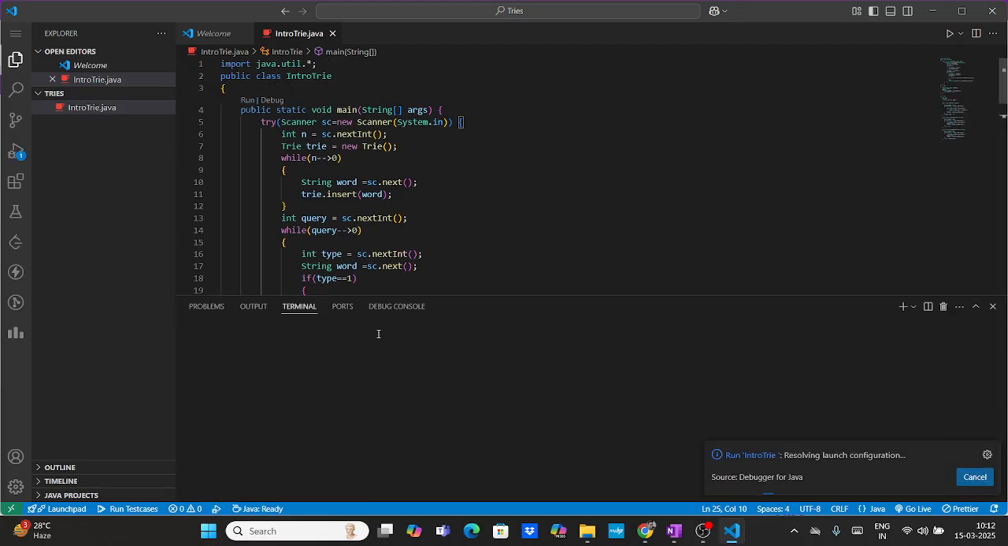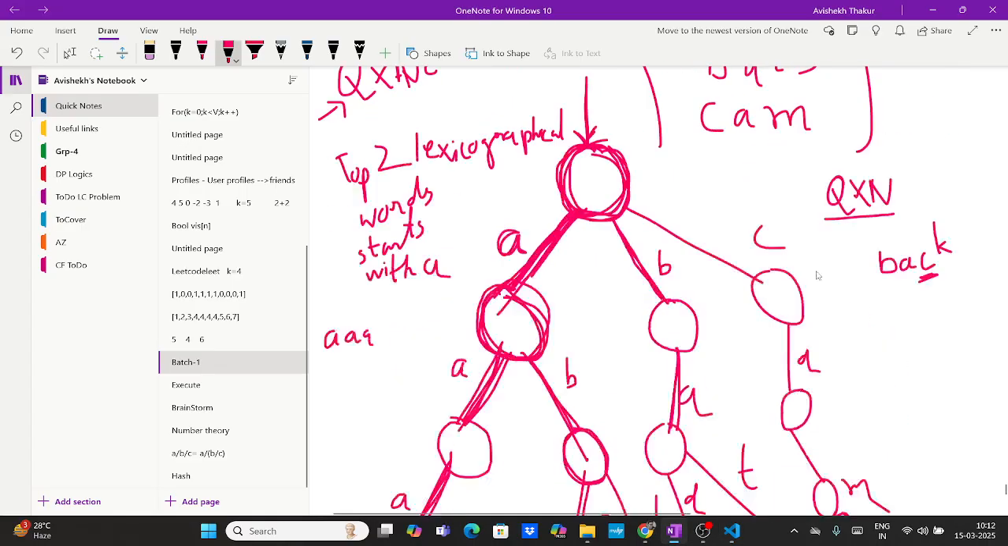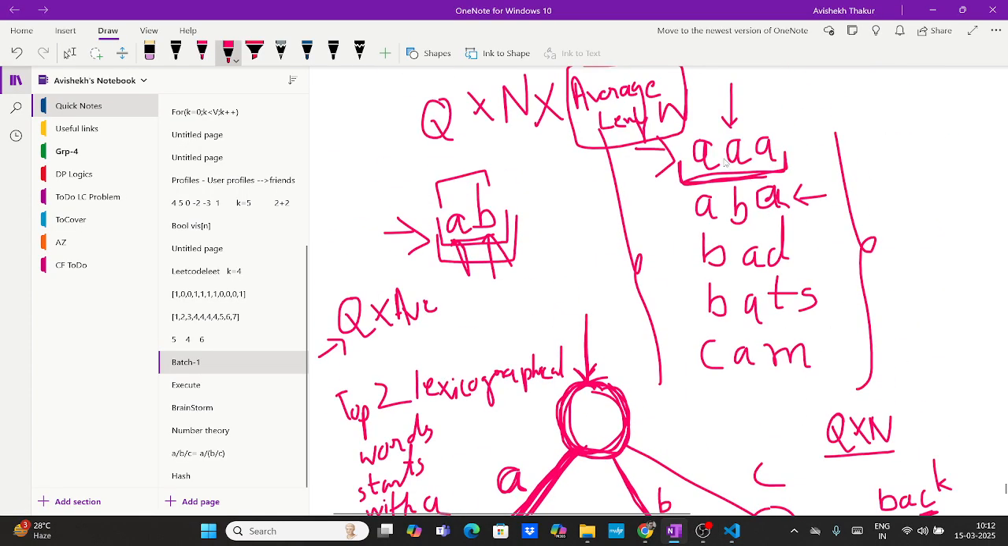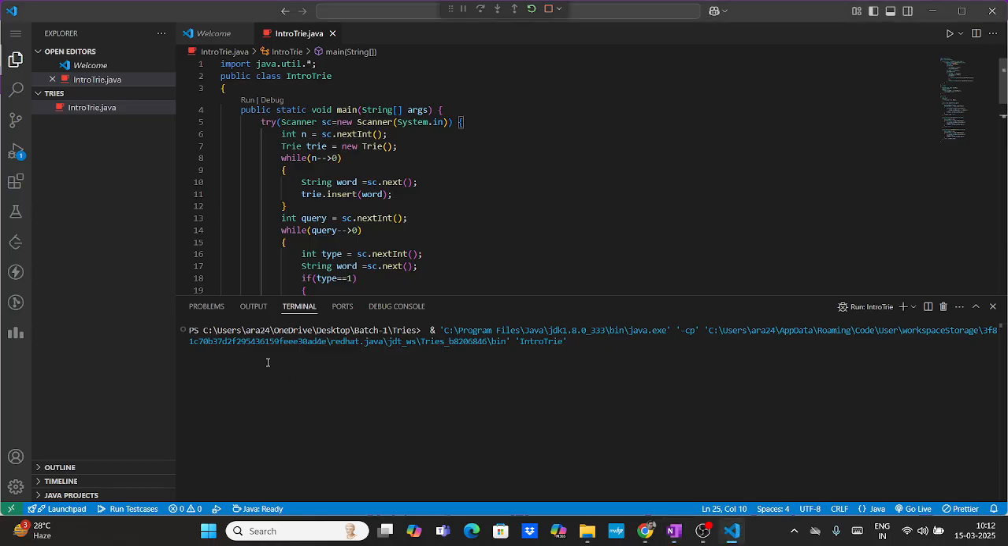Shall we run and see whether we are getting the perfect answer or not? Shall we take the same question, these words itself, or do you have some other words in your mind? We can try this. There are five words. What's the first word? AAA, A, ABA, BAD, BAT, CAM. So we have inserted five words.